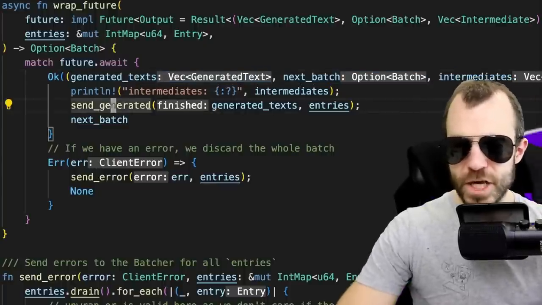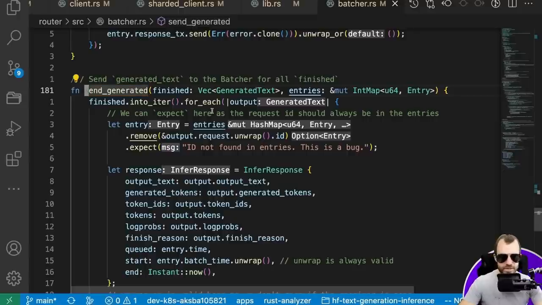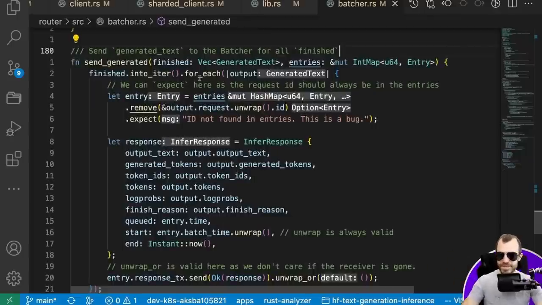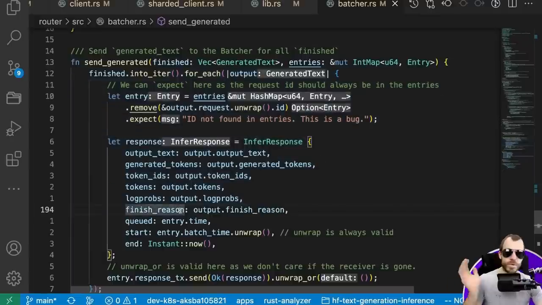through send generated. Now send generated on itself is taking the finished generated text, it's taking entries that map request IDs to request entries, and it sort of mushes them into a response, but only for the finished ones. We don't want that. We actually want to make this for all of the intermediates as well.